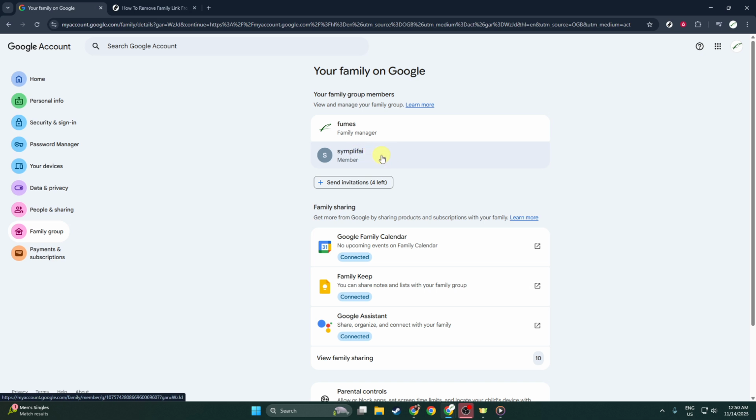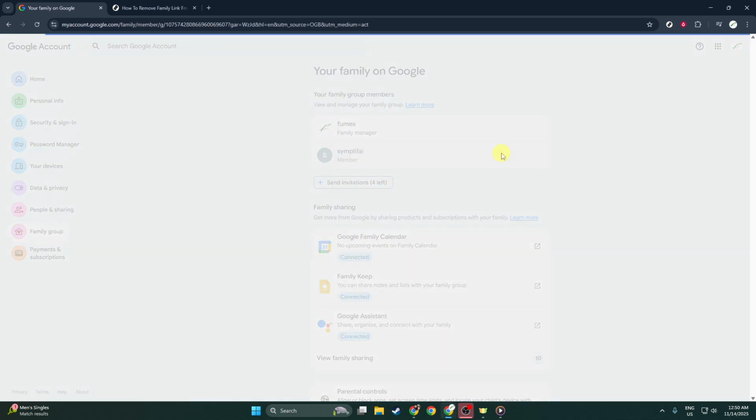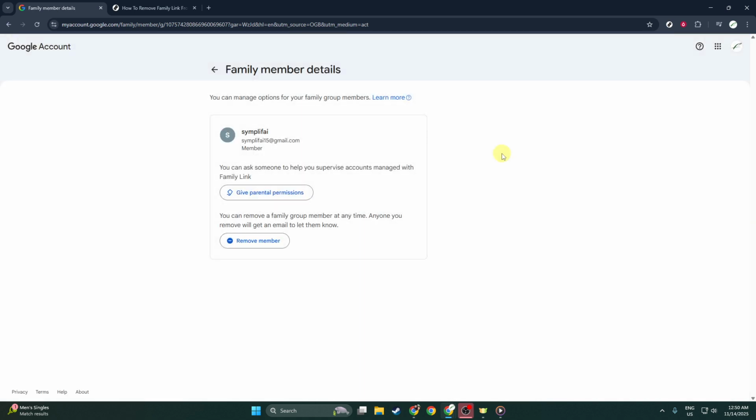Within the Family section, examine the list of family members connected to your Google account. Identify and click on the member you intend to remove. This will bring up specific options for managing their connection to your account. When you're ready, locate and click on the Remove Member option.